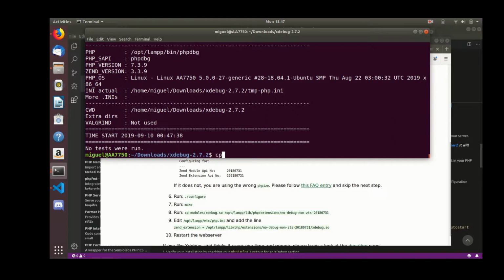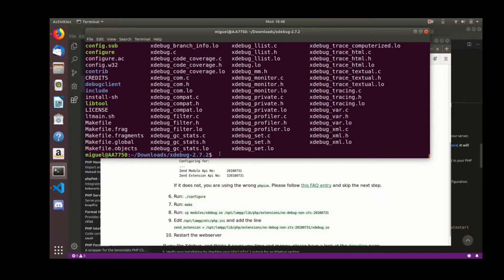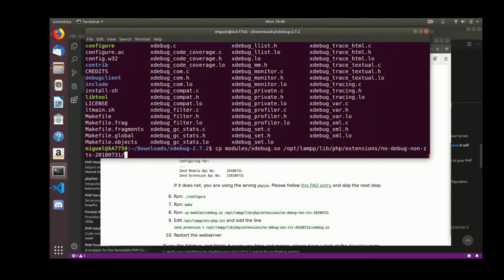So step 8, cp, that means copy. So essentially what you just did with make, I'm going to ls real quick to show you what's in this folder now. You pretty much compiled XDebug. So now we're going to copy that file that you just created with cp modules/xdebug.so, and we're going to paste it into /opt/lampp/lib, the library folder, /php/extensions/no-debug. I just typed the first few characters of each of these after each of these slashes, and then I press tab and it autocompletes, and I'm going to press enter.